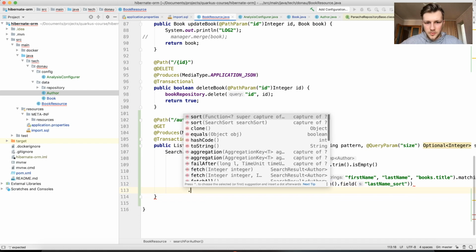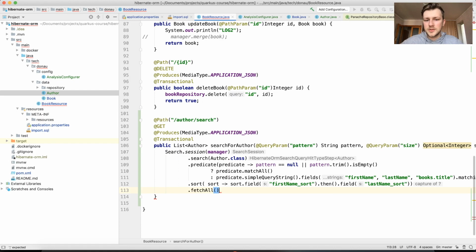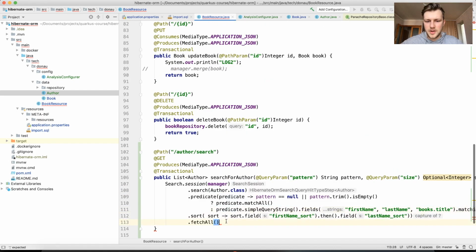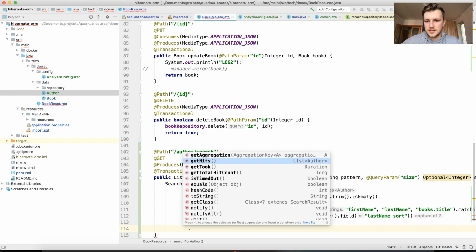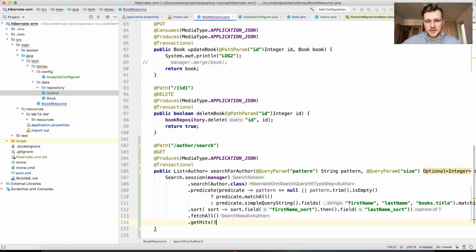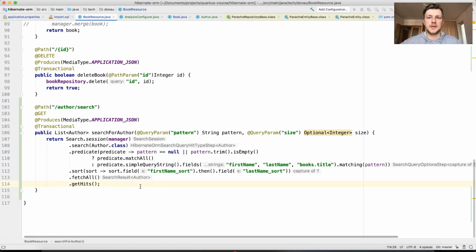And then we can of course call fetch all. So this will give a search result, as you can see, search result by the author, and then you can call get hits, and you'll get the list of authors, right? So now we can basically return it like this, and it's our complete query.